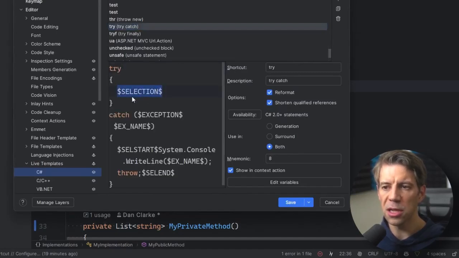selection. So selection is replaced with whatever your selection was when you trigger this surround. And again, here is where we specify whether a template is a surround template. Both obviously is surround as well. So for example, in the case of this one or for each, you don't have to have a selection, but it supports it.